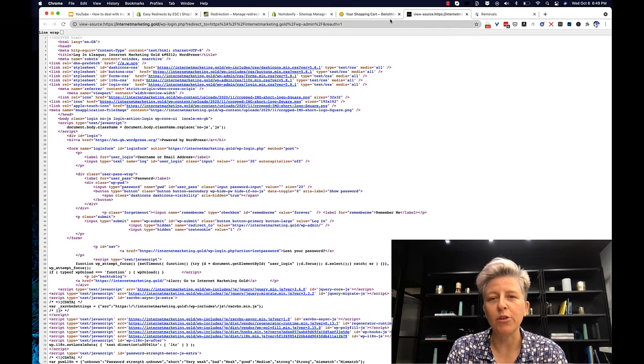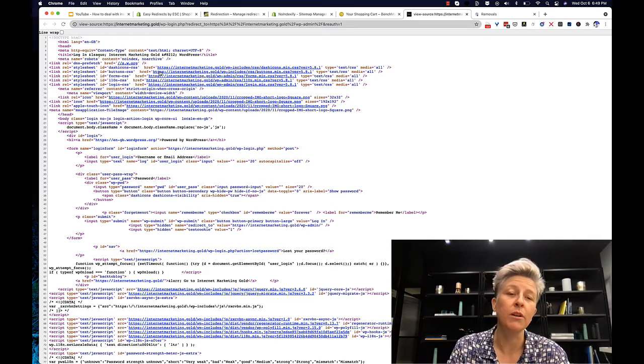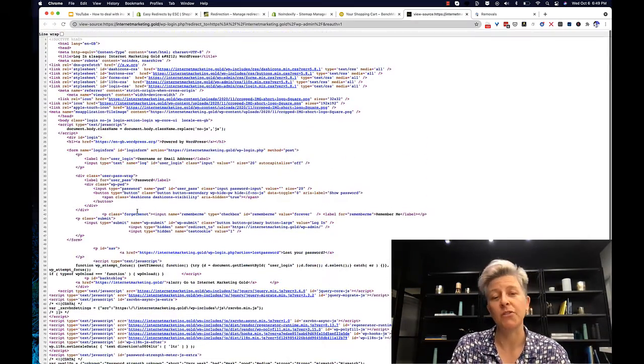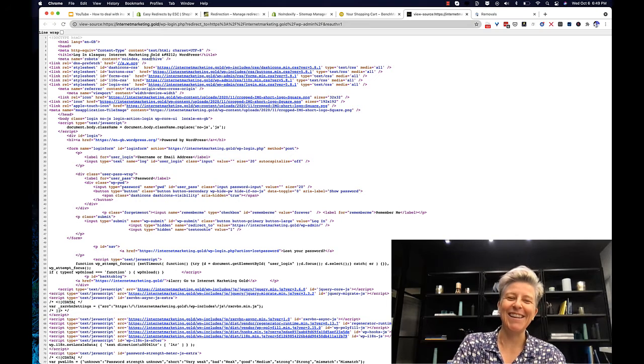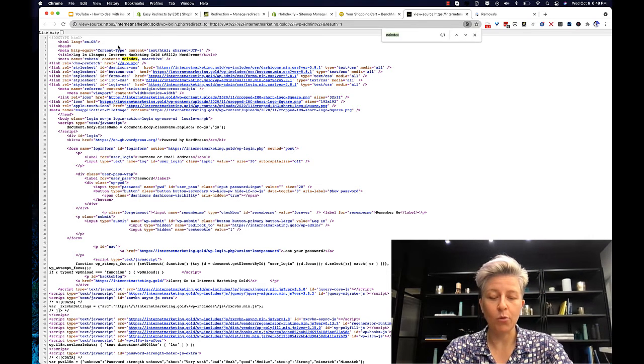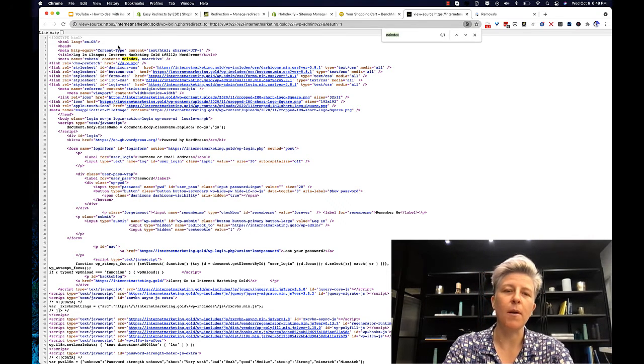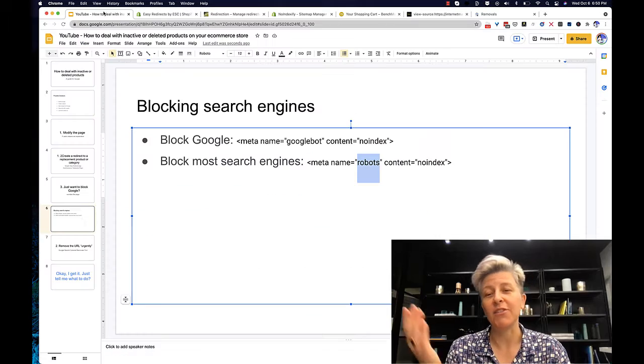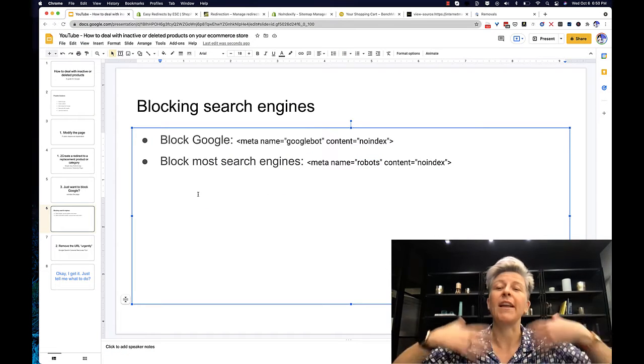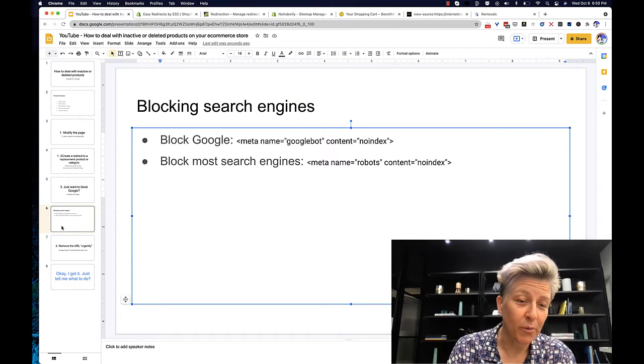And what you can do on a page is you can right click on it and then click view source, and it will show you all this code, and then you can Command or Control F, depending on if you're a Mac or a PC user, and then look for that noindex, which means that it's recommended to be no indexed.